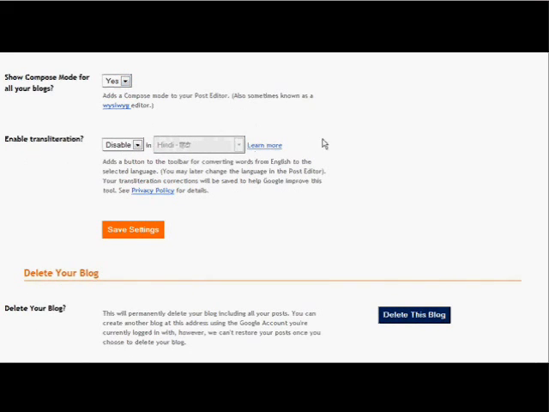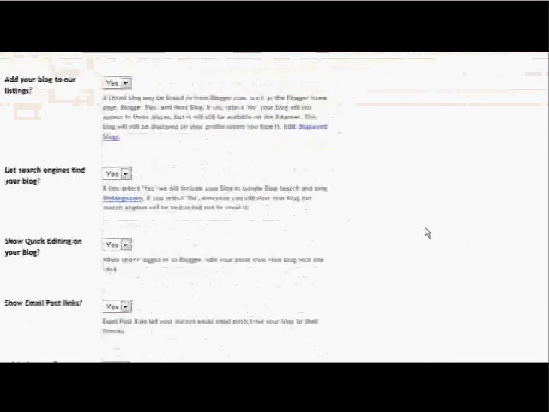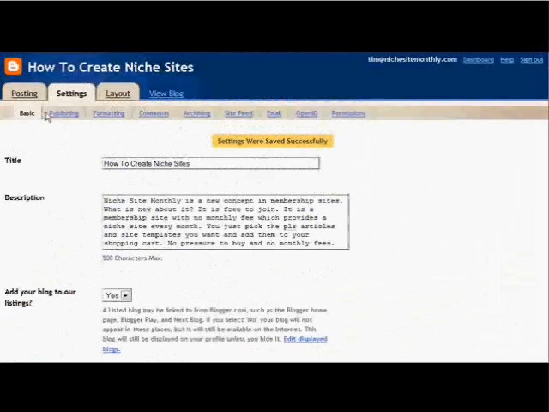And enable transliteration. This allows you to put a button on your blog that allows people to translate it to another language. Then all you have to do is save your settings. Okay, so there we go, our settings are saved. Now if you want to delete this blog, you just come down here and you can delete it and it goes away. Now let's look at publishing.